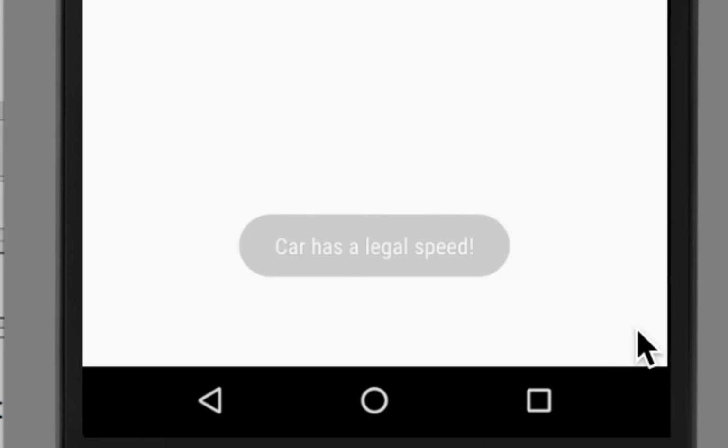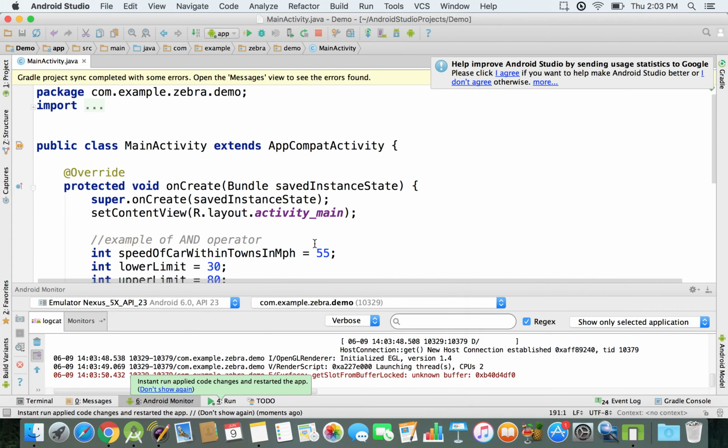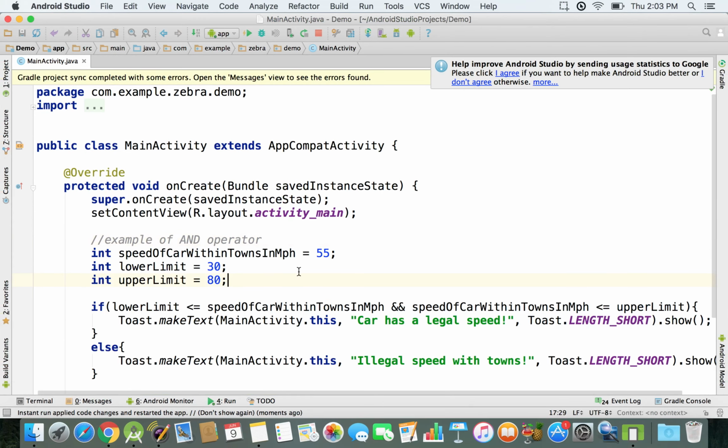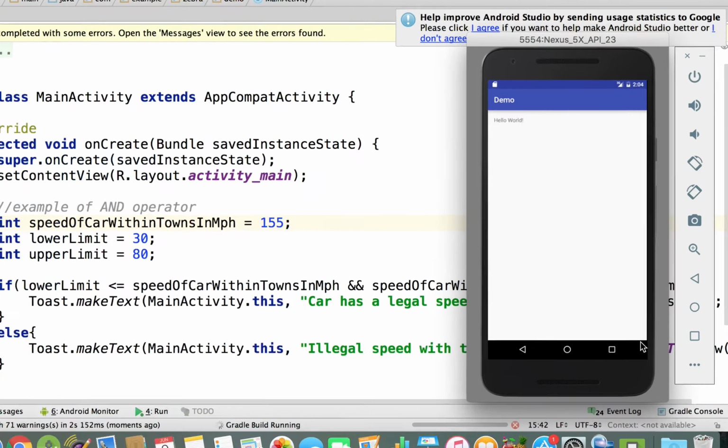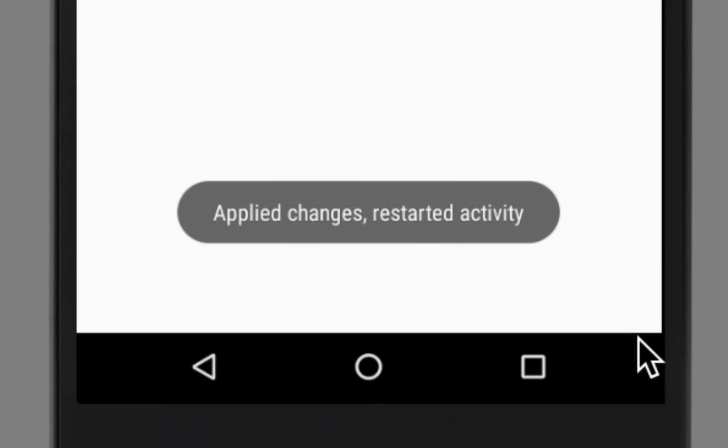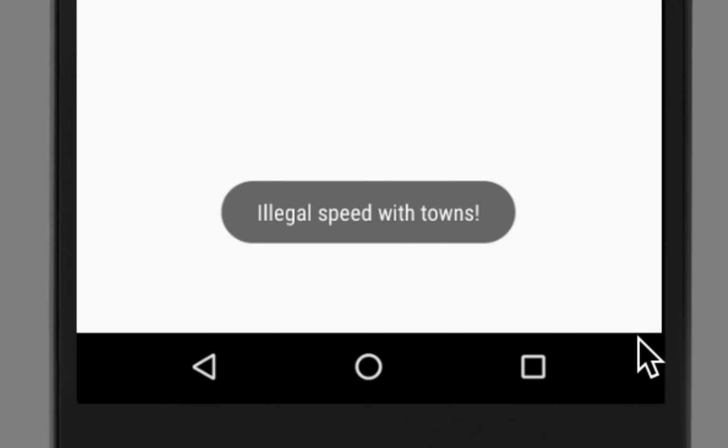So car has a legal speed, as you can see right now, and that's exactly what we expected, because it has a speed of 55 miles per hour. Now if it has something like 155, then we're going to see that it has an illegal speed. So I'm just going to show you the other way around how it works, and that's the message that we see on the screen.